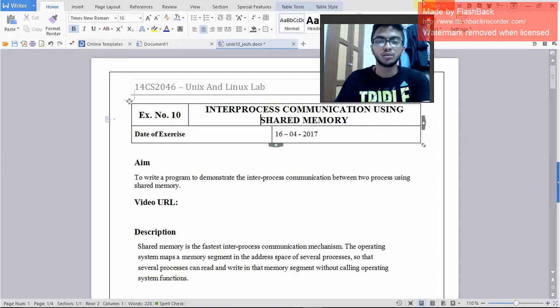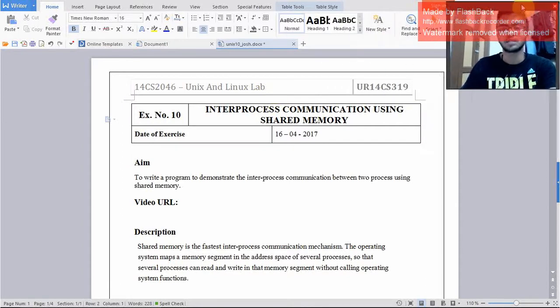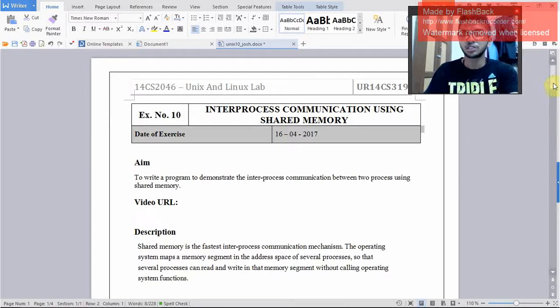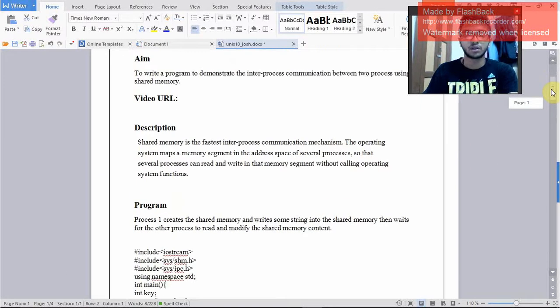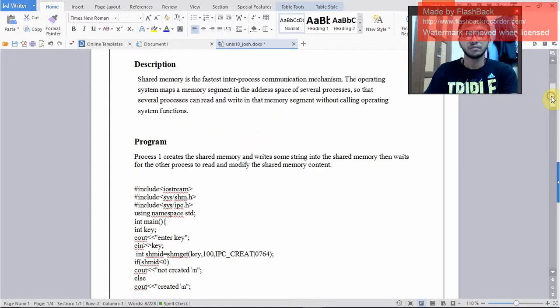UR14CS319, and I'm here today to explain the 10th experiment of UNIX Lab, which deals with interprocess communication using shared memory. So our aim is to write a program to demonstrate the interprocess communication between two processes using shared memory.